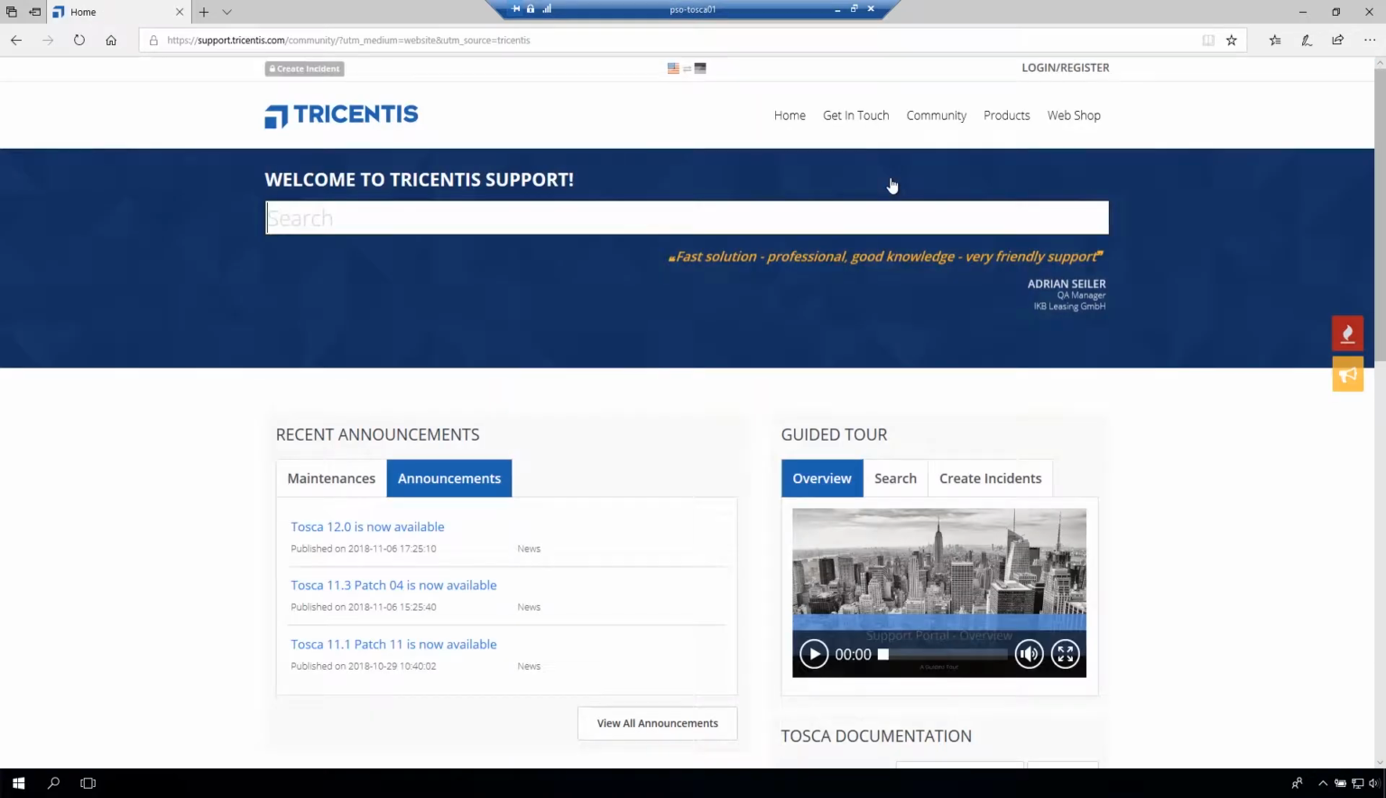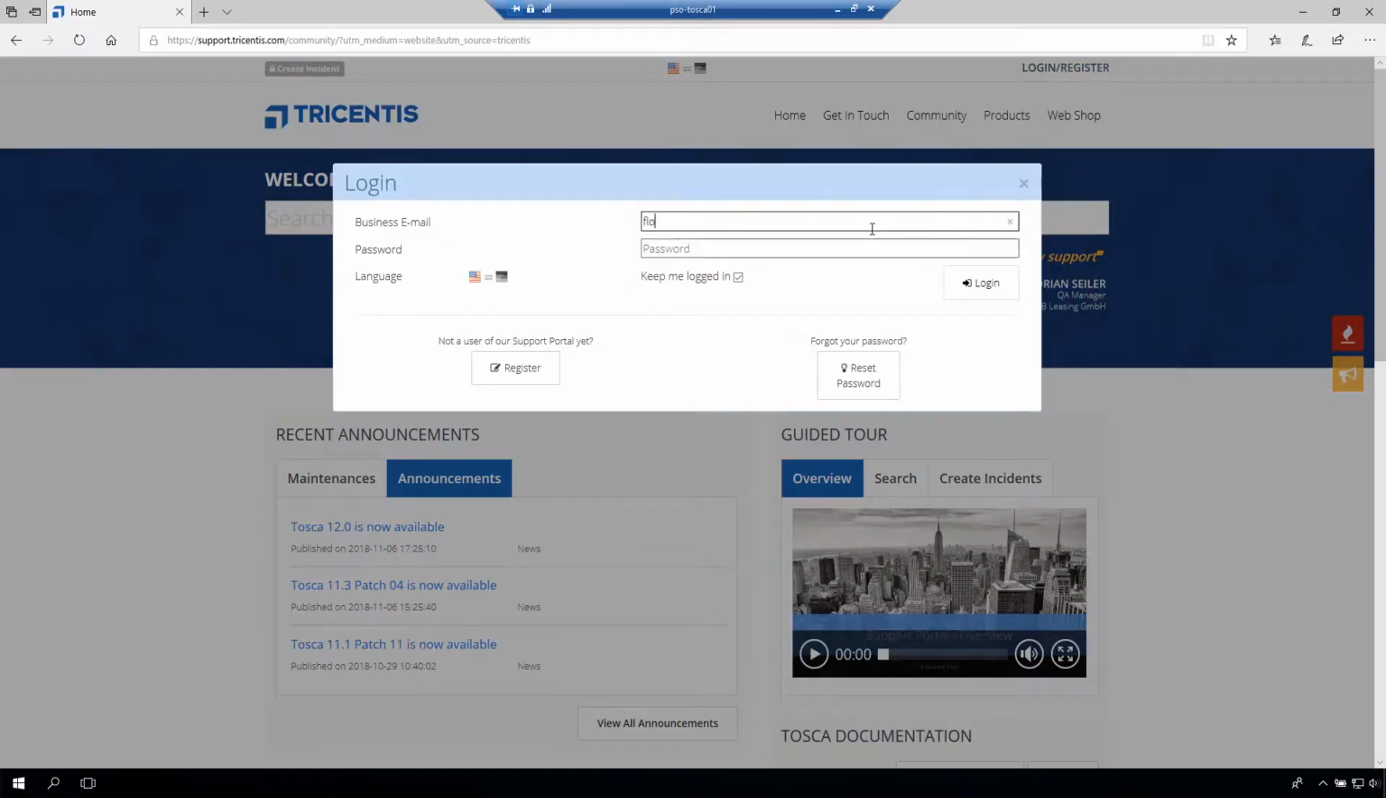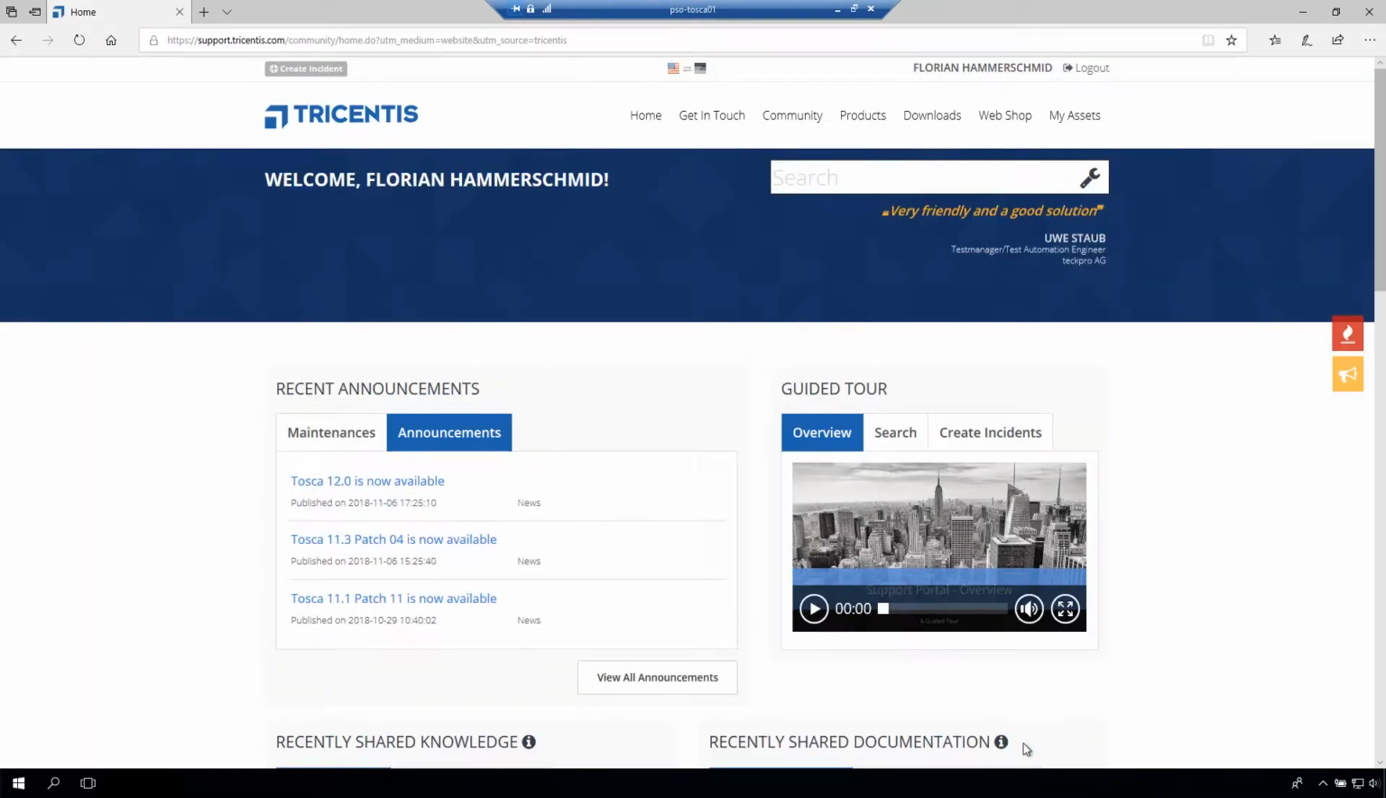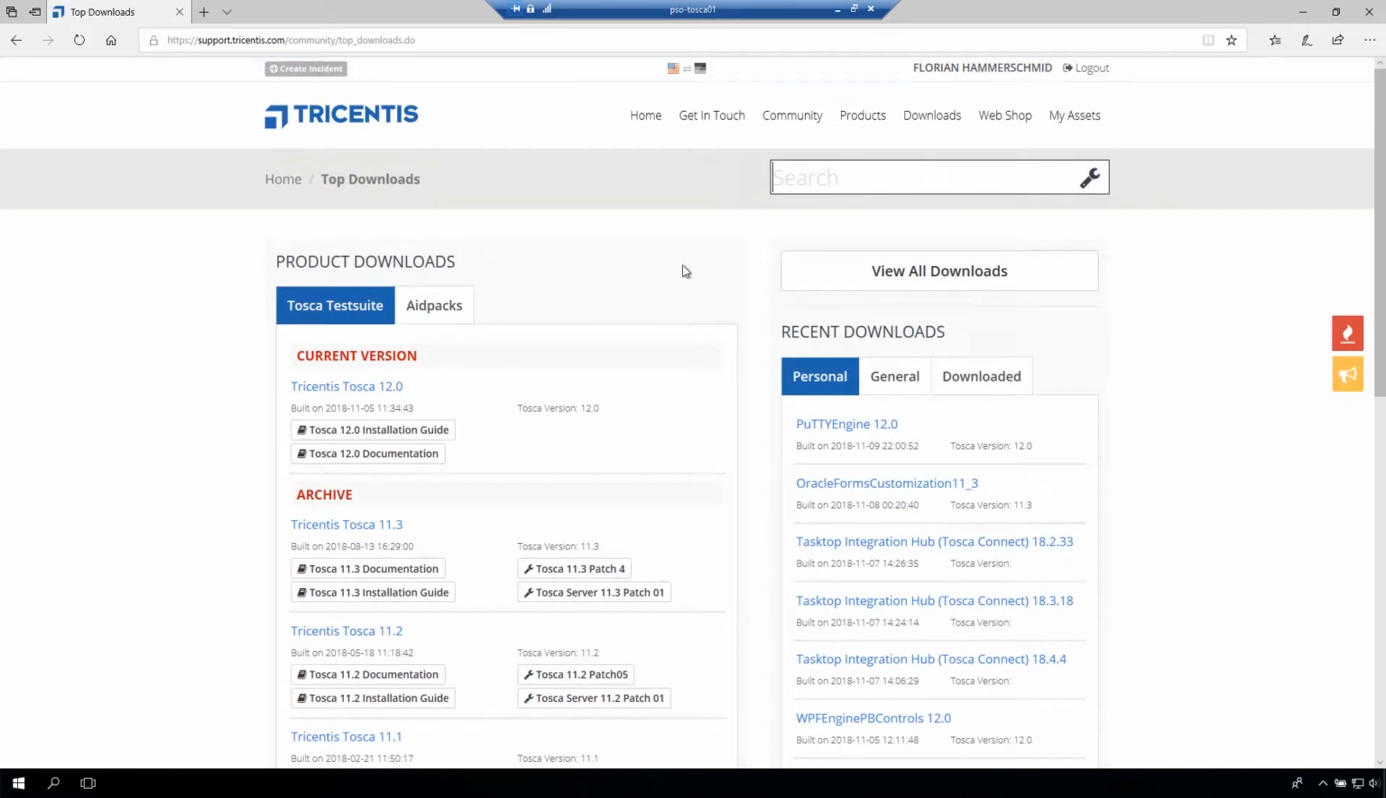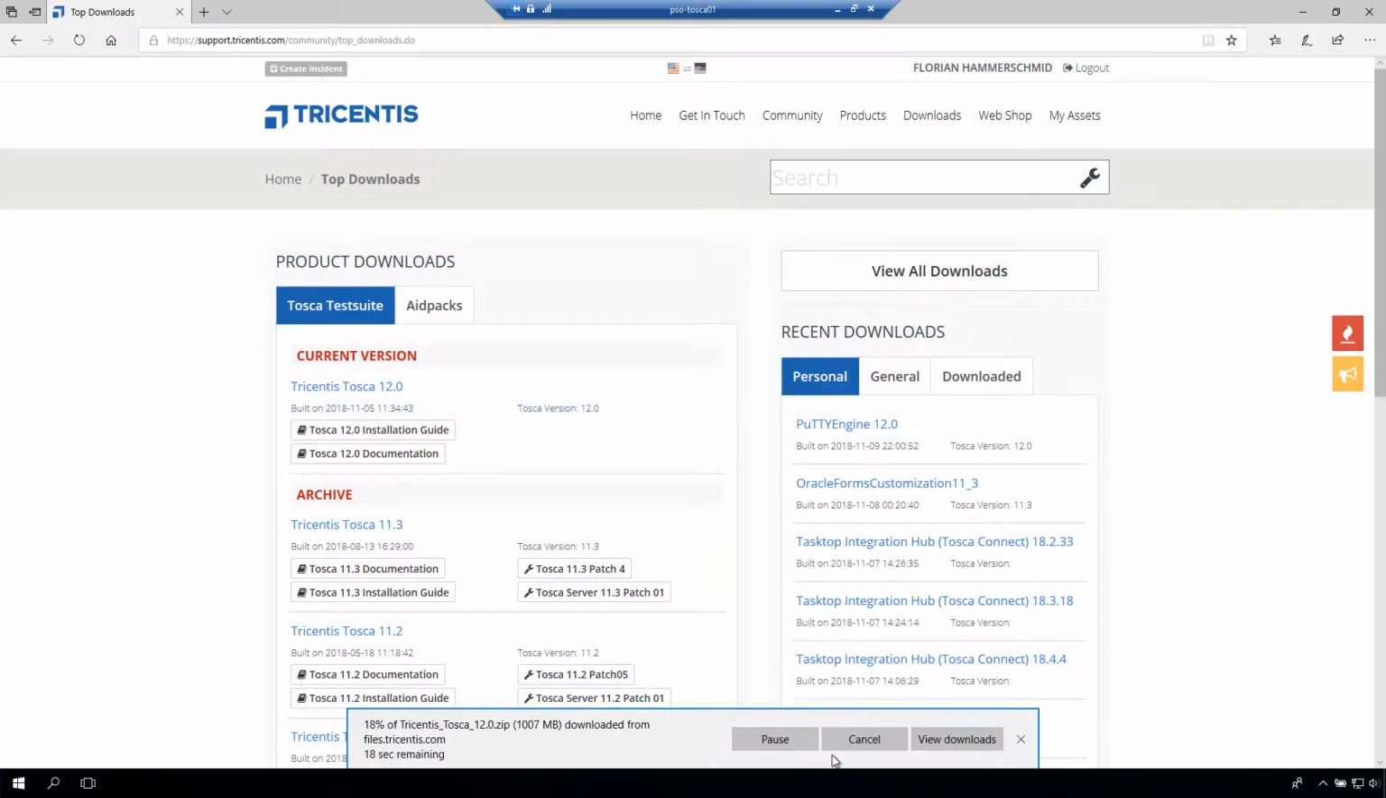In case we are not logged in already, we click on Login/Register and use our credentials. Once we are logged in, we click on Downloads. Under the section Product Downloads, you will see a current version of Tricentis Tosca. By clicking on it, our browser will start downloading a compressed file.